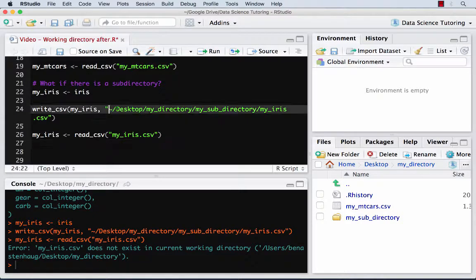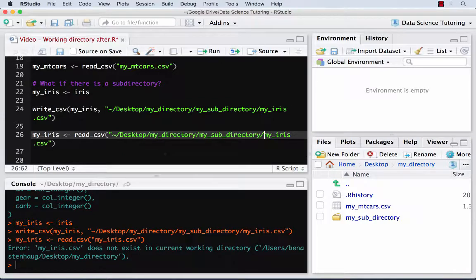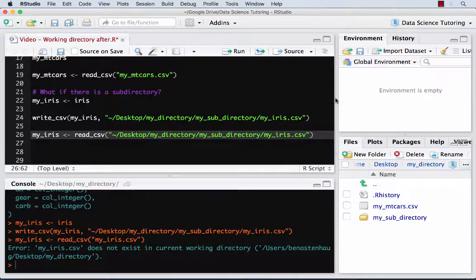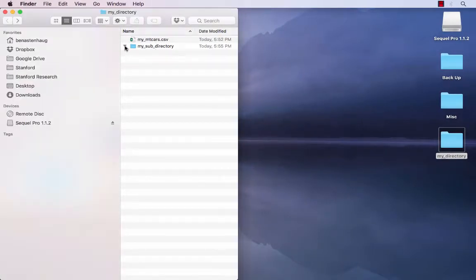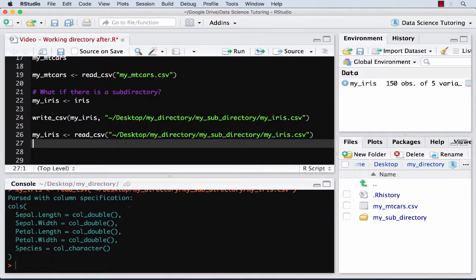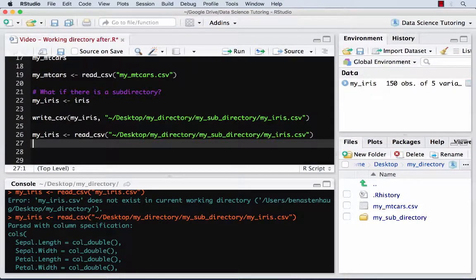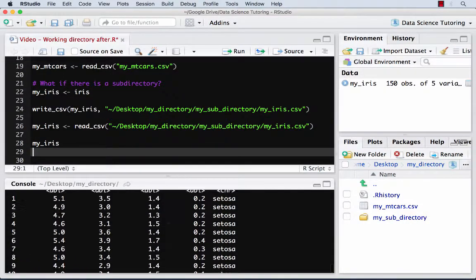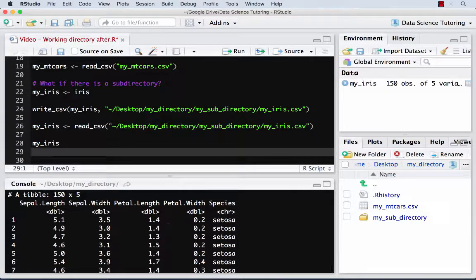So instead what I need to do is tell it to look in the subdirectory by giving it the full path. And so I give it the full path, I tell exactly where to look. It's going to find in the subdirectory my iris. And so if I run that, it loads it in. Now my iris is back in my environment. And so I can look at it just as it was.